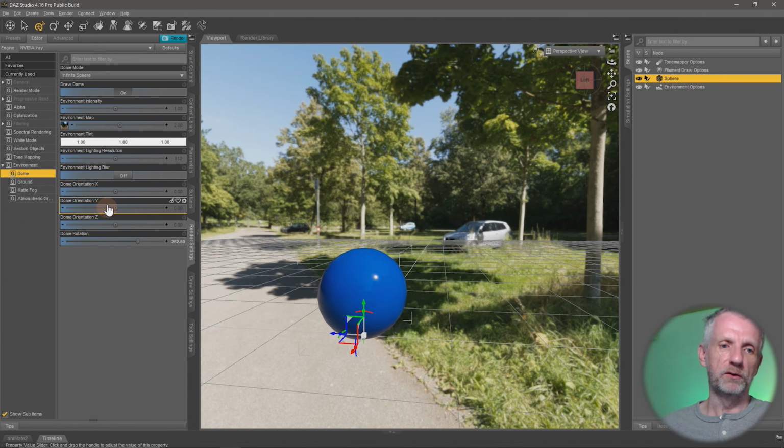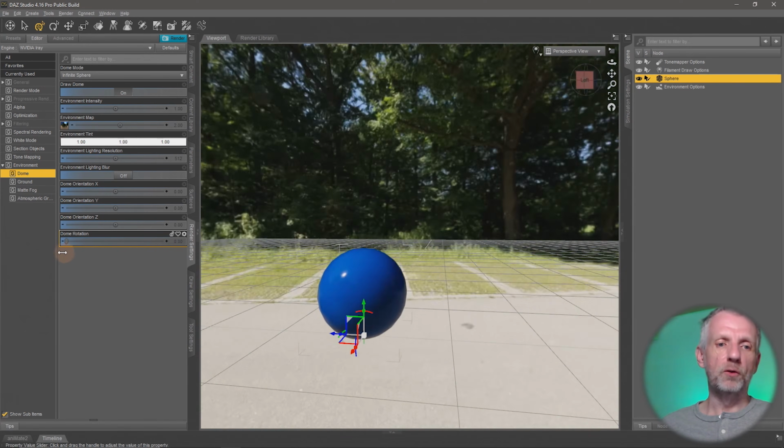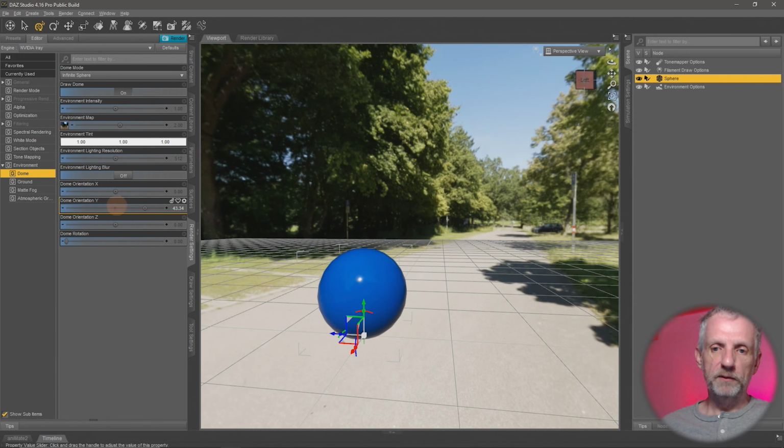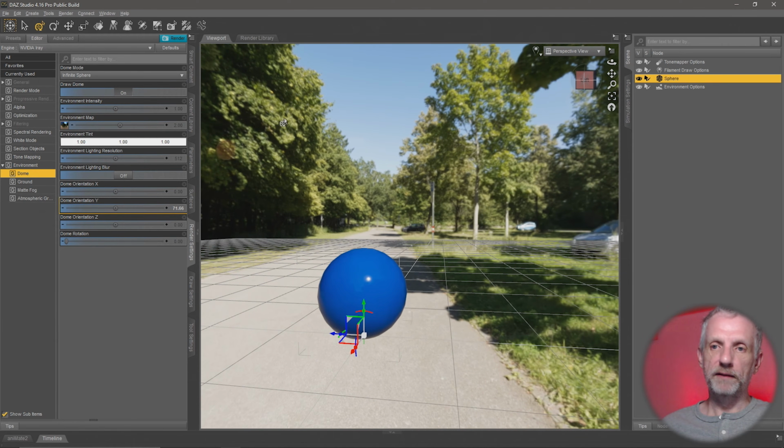So I kind of prefer to use the dome Y rotation, but you can use dome rotation or dome orientation Y. It doesn't really matter. Let me just go set this up like so, and then I'll switch it back to Iray so that we can see the effect.